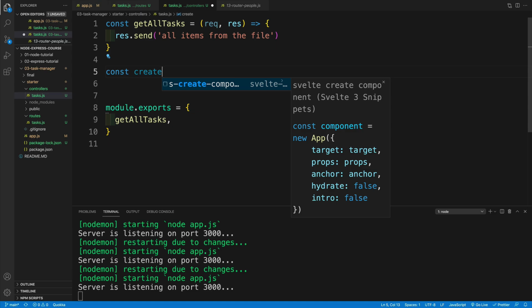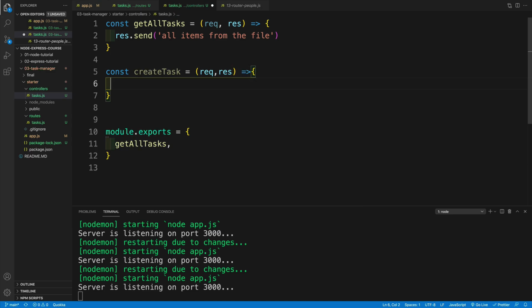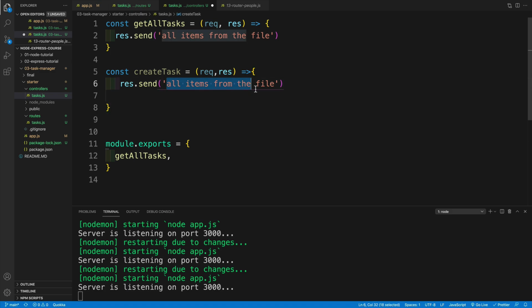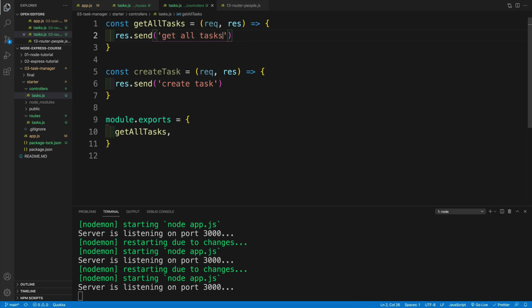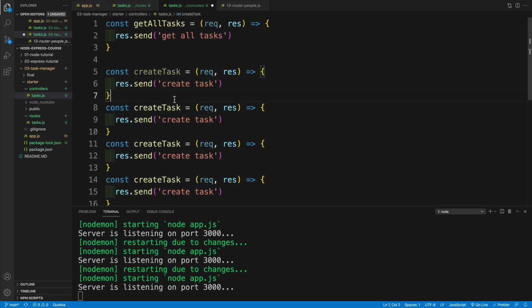In my case, I'm going to go with create task. And again, we have req and res. And then we want to copy and paste since I want to speed this up. And I'll just say create task. Create task. And why don't we change this one around? And we'll say get all tasks. Now we want to copy and paste. And we'll have 3 more.